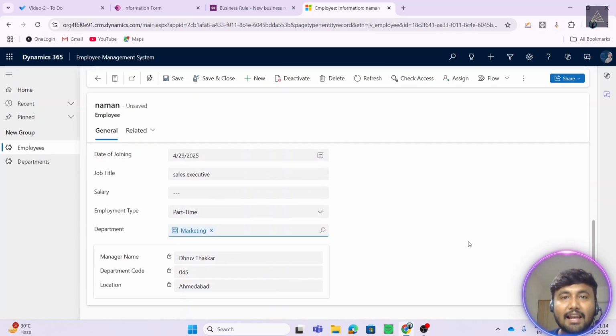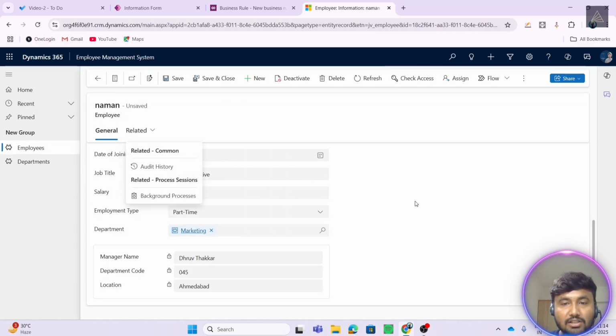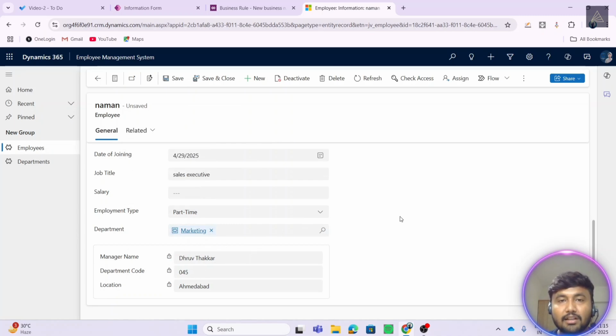So this is how you can leverage your quick view forms to see the related information from some other table, because now I do not have to go back to the departments and see all that information again. I can just quickly view that information by using the quick view form. So this is how it functions.